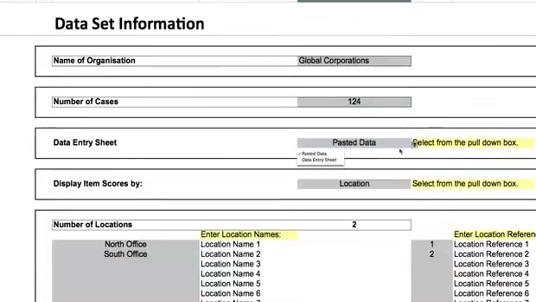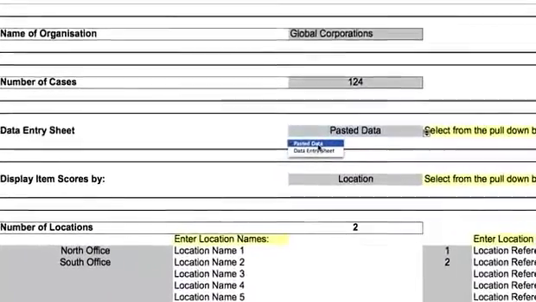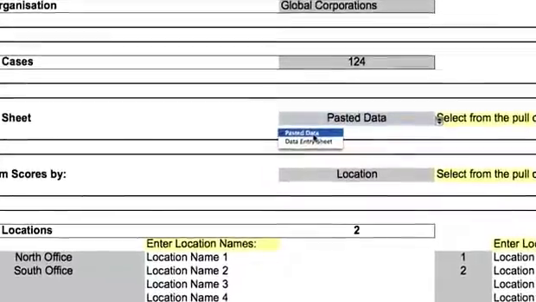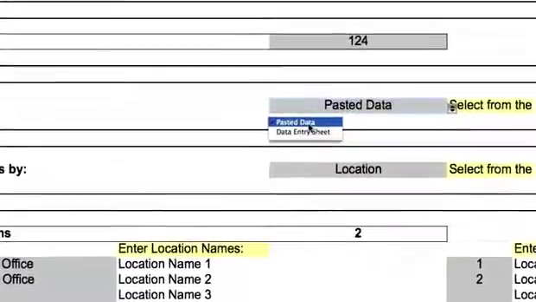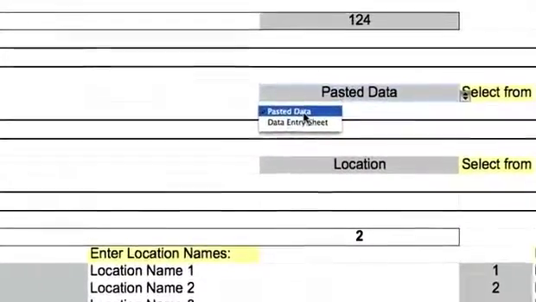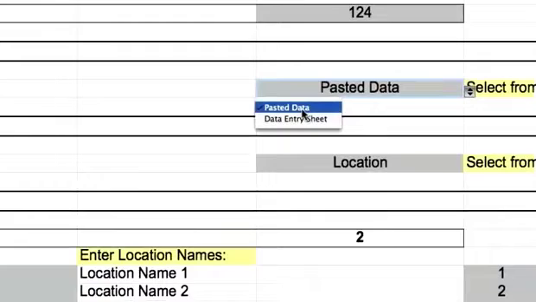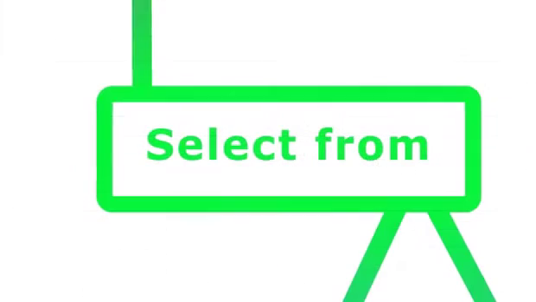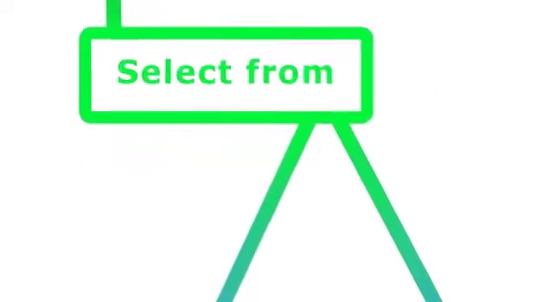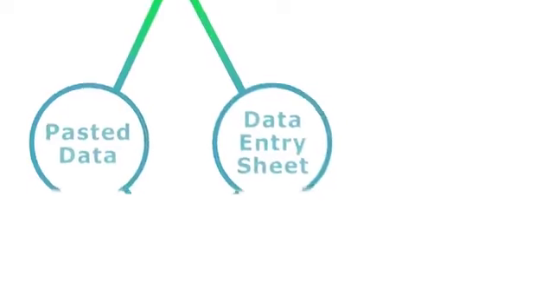The next field asks you to say where your data is held in the tool. You will see that there are two tabs called Data Entry Sheet and Pasted Data. If you want to enter data directly into the analysis tool, use the Data Entry Sheet. However, if you want to paste data in from another file, perhaps because data is being entered by several people on different computers, use the Pasted Data Sheet.